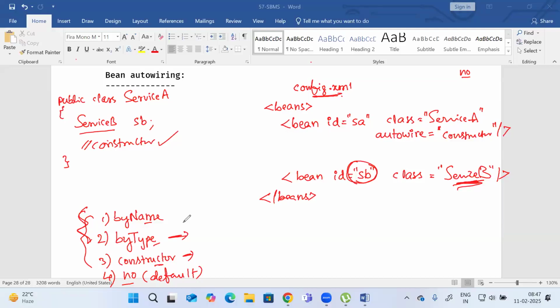Able to follow me, right? But both use the setter method for injecting the dependency. You got the difference now? What is the difference between by name and by type? For by name, the container is going to search for what? A bean ID which matches the reference variable name, right? And if it matches, it injects the dependency object by calling the setter method.